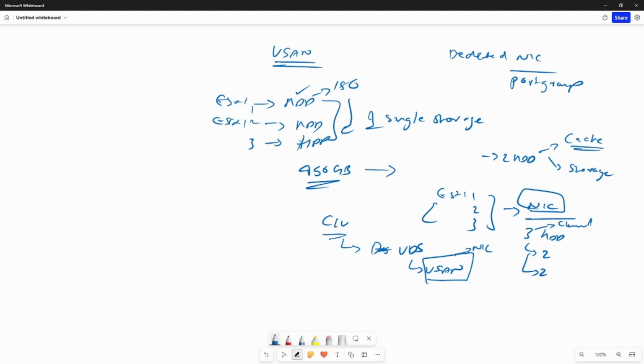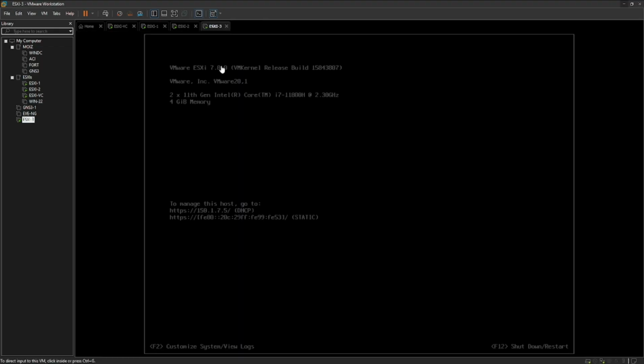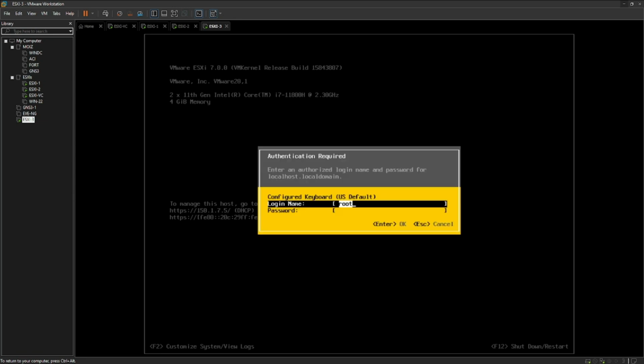Right, so first thing first, I will go ahead and set up my ESXi machine. My ESXi machine should have two NICs and two additional hard disks. So including the default one, I should have three hard disks. So let me go to the ESXi now. Alright, so let me configure this one.